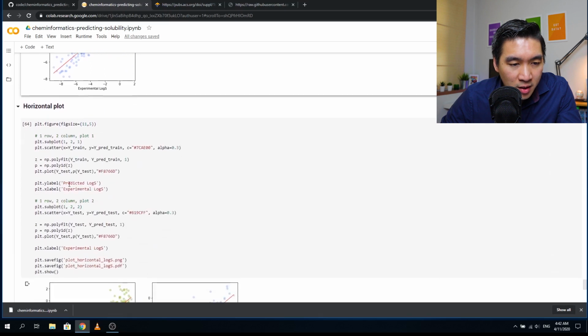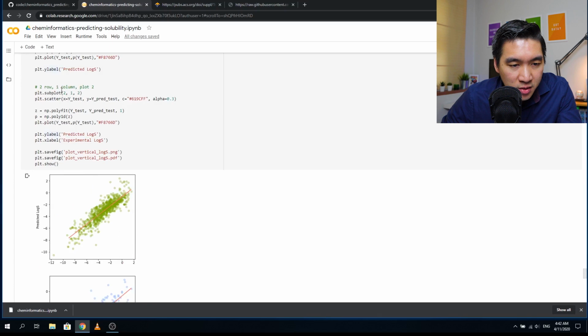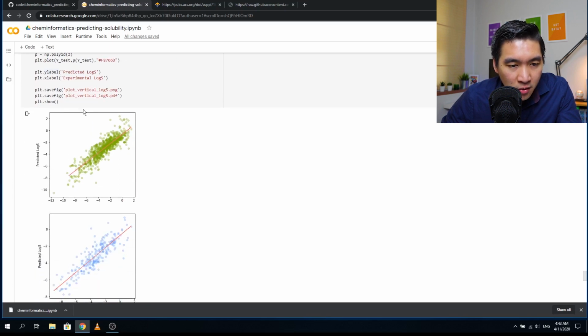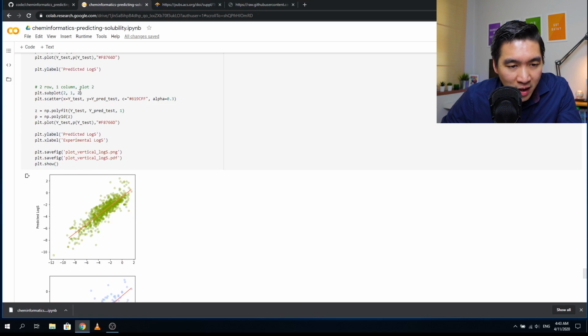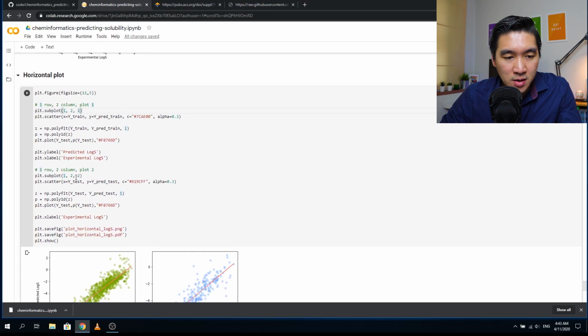Okay. And now let's jump on to the horizontal plot. So the concept is exactly the same, but notice that the subplot has the numbers rearranged a little bit. So it's now 1, 2, 1. Before, it was 2, 1, 1 and 2, 1, 2, because 2 was 2 rows, 1 is 1 column, and then we have 1 and 2, which is plot 1, plot 2. But in here, we have only 1 row, so it starts with 1, and then the 2 here corresponds to 2 columns. And then we have 1 and 2, which corresponds to plot 1, plot 2.